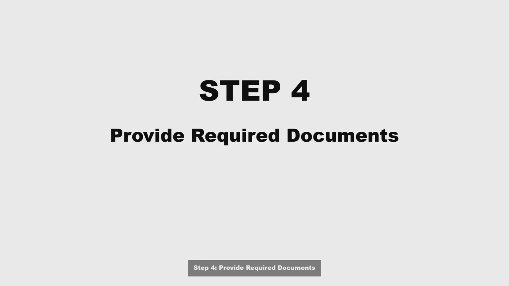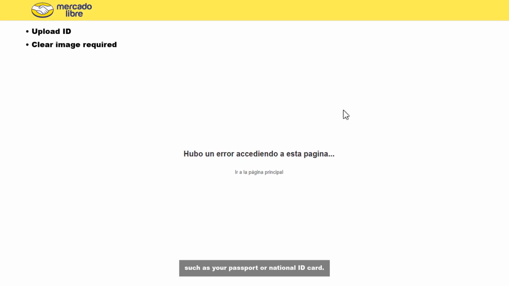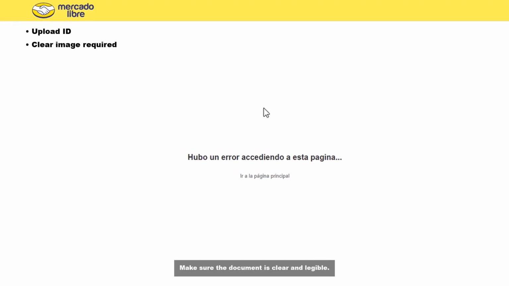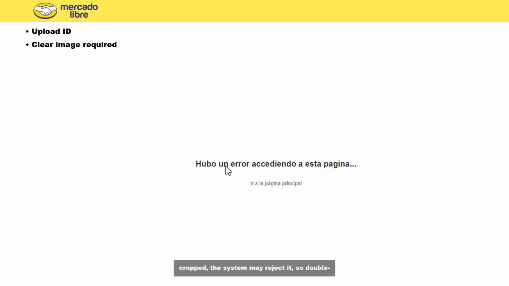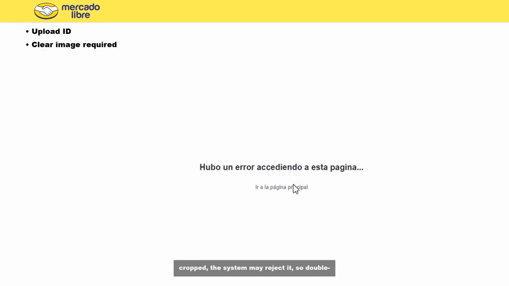Step 4. Provide required documents. You will be prompted to upload a valid ID, such as your passport or national ID card. Make sure the document is clear and legible. Quick gotcha: if your ID is blurry or cropped, the system may reject it, so double check before uploading.